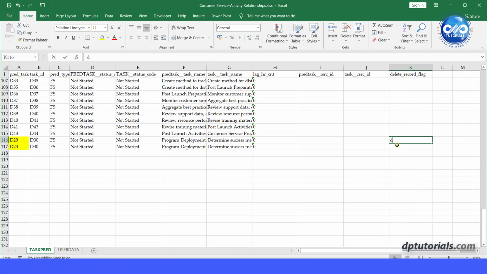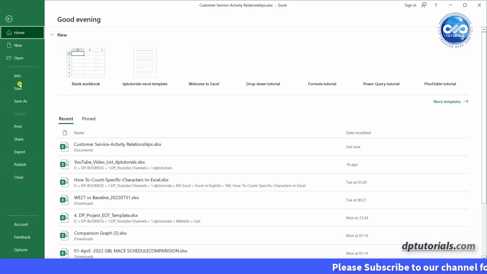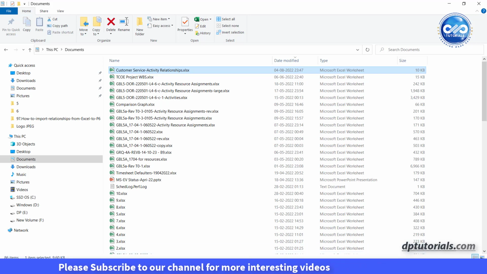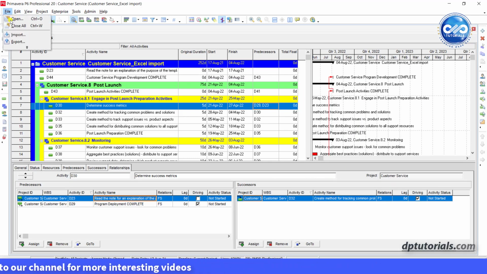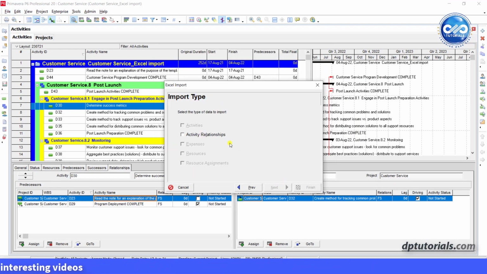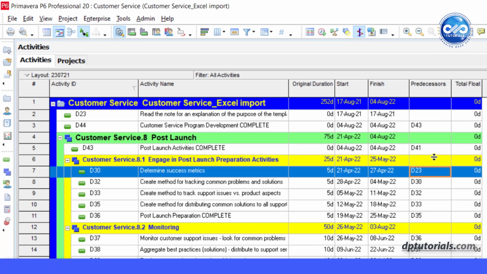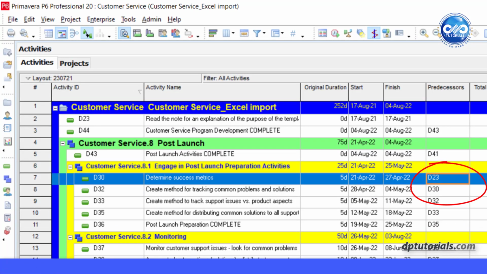So remember that if you want to remove any relationships, you should be following only this approach of mentioning D in this particular column. Now save this file and close. Again go back to P6. Let us try importing the Excel file as we have done earlier. Now this time you will observe that the predecessor D29 has been removed for the activity D30. Got it, friends? It's very nice and simple, right?